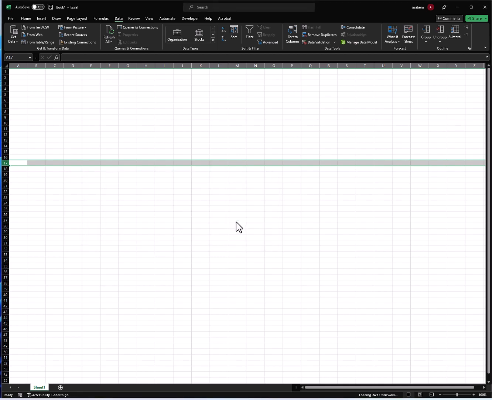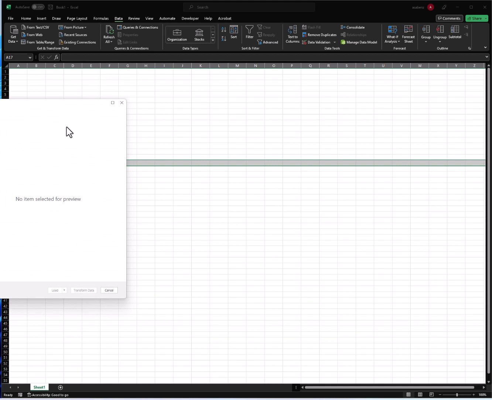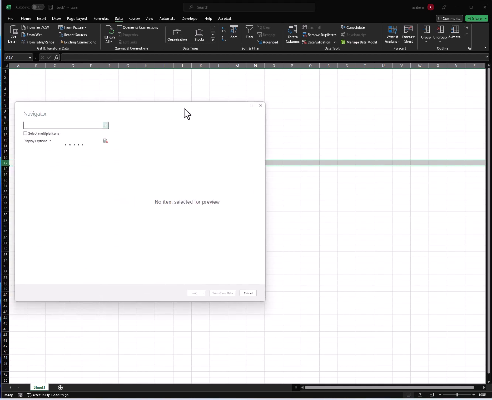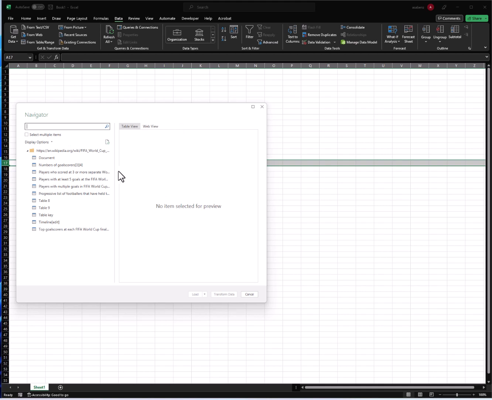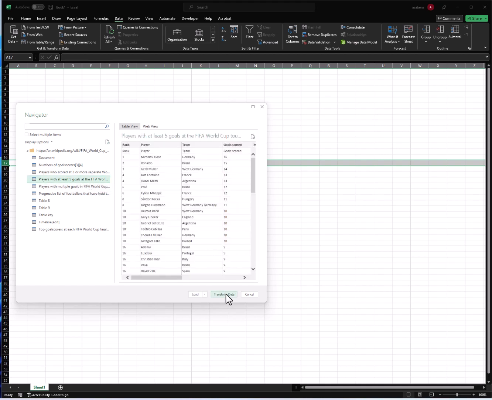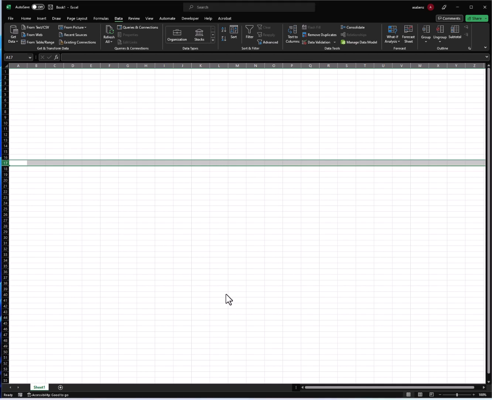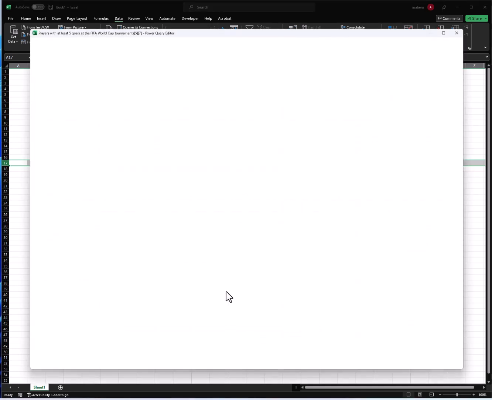Whilst waiting, I'll grab a cup of coffee. But I think it should be in now. Oh, it's coming up. So you just have to wait. Okay, so this is the particular table that I want: players with at least 5 goals at the World Cup. I'll preview it and transform it a bit, to see if we can transform this data.